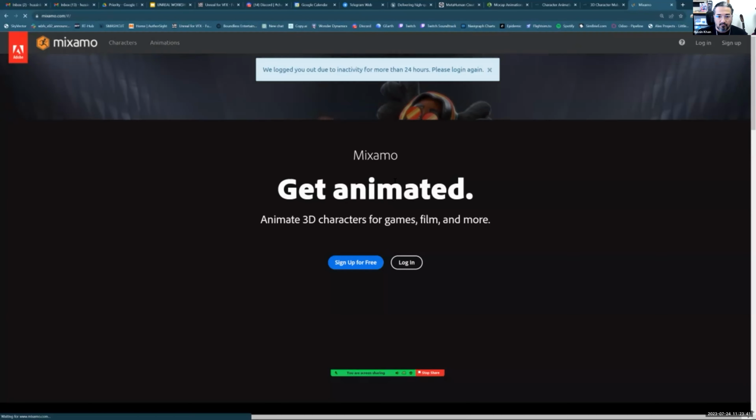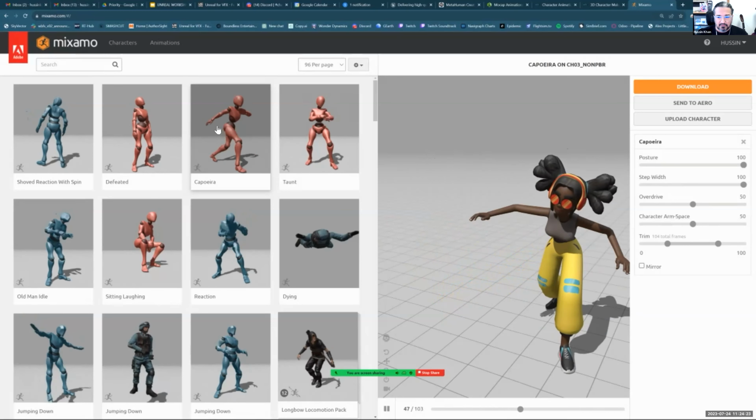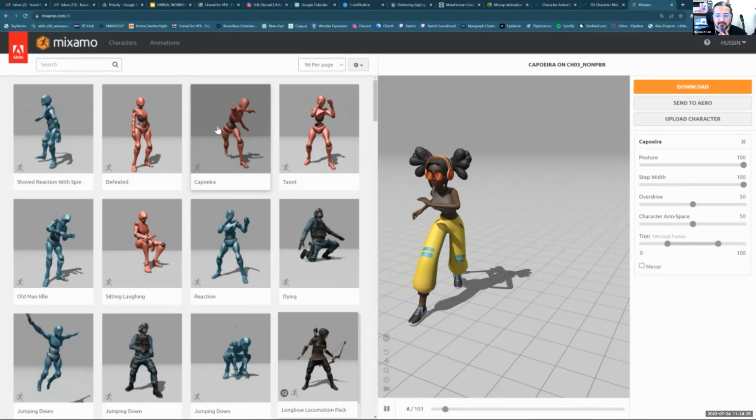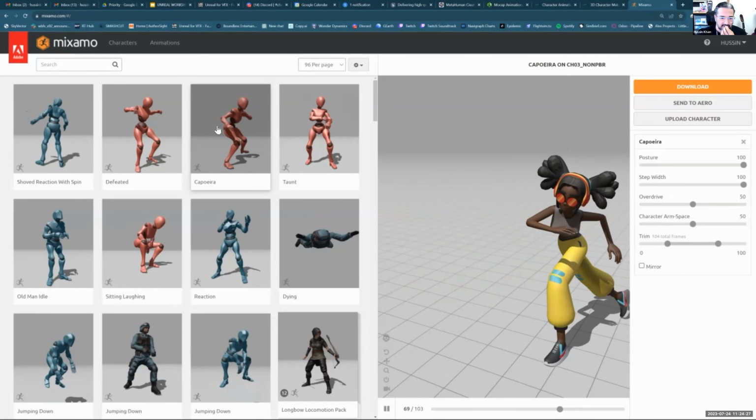And you have an option of downloading the character and the animation together, or downloading the character and the animation separately. So you choose which one you will do. Both have different workflows. Maybe in this case, I'm going to download the character and the animation together. It will be much faster.